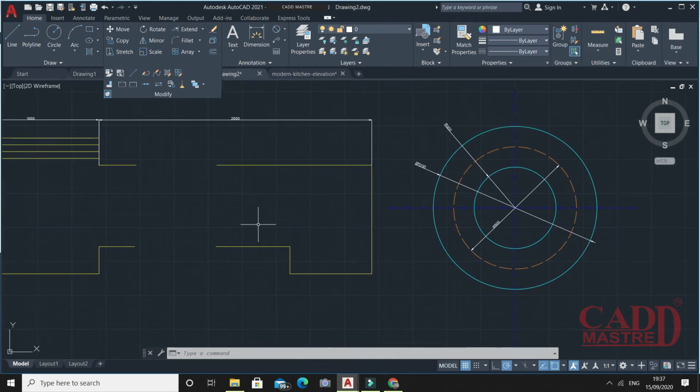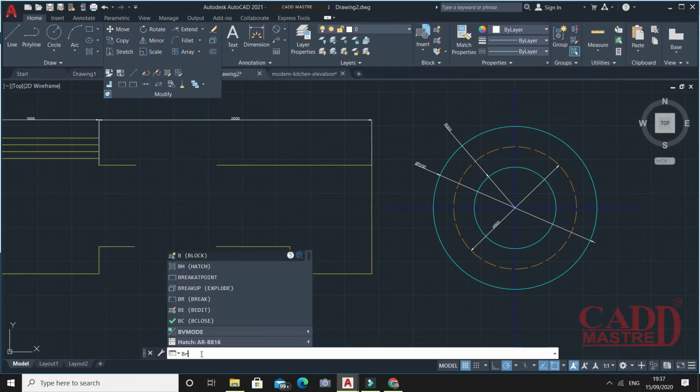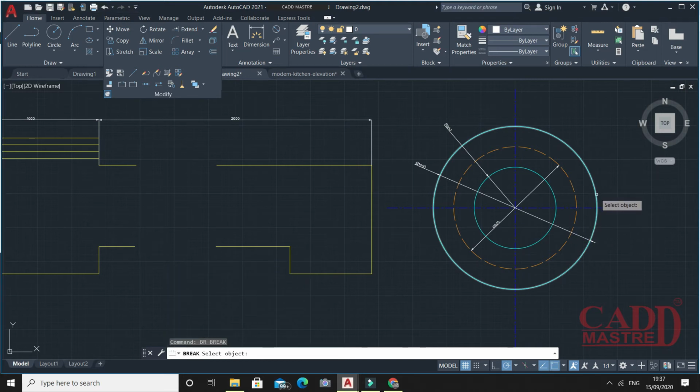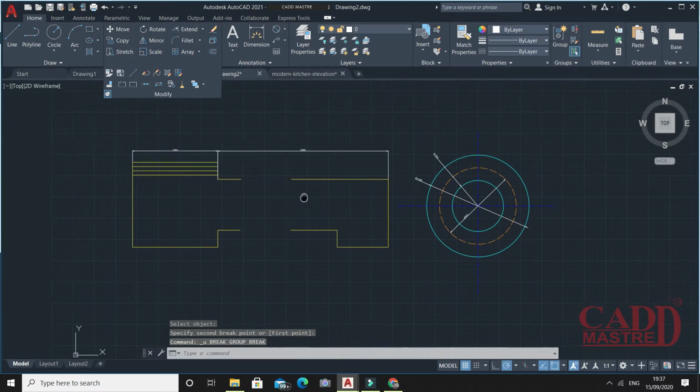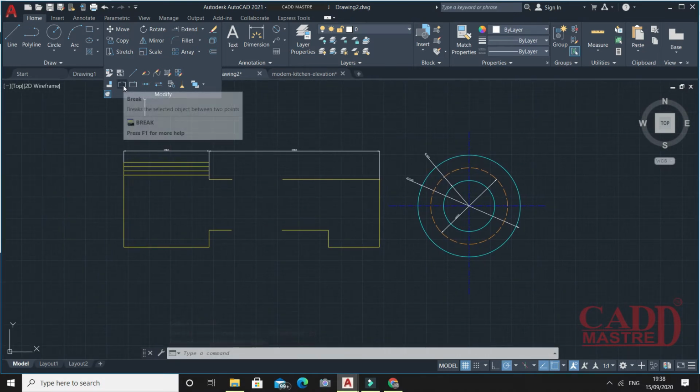Similarly, you can use the break command for the circle. Select the command. You can even use the shortcut key for break as BR, and select the first break point which you want to remove, move the cursor away and select the second break point. Now I'll make it undo. So in this way you can use the break command.